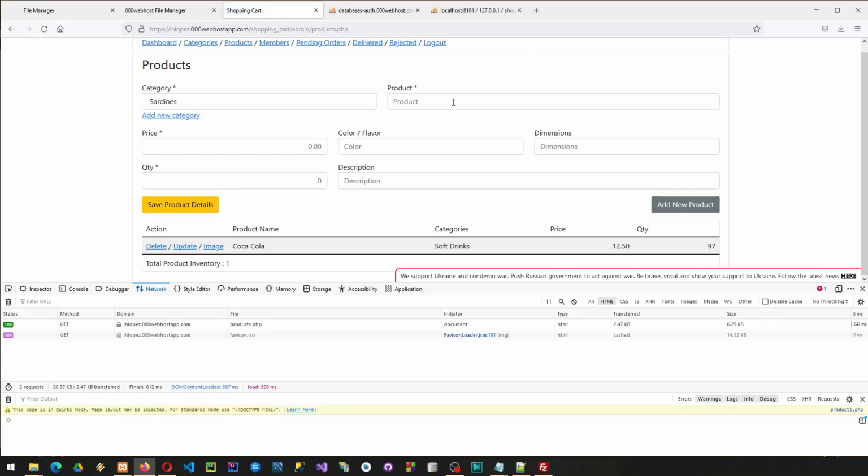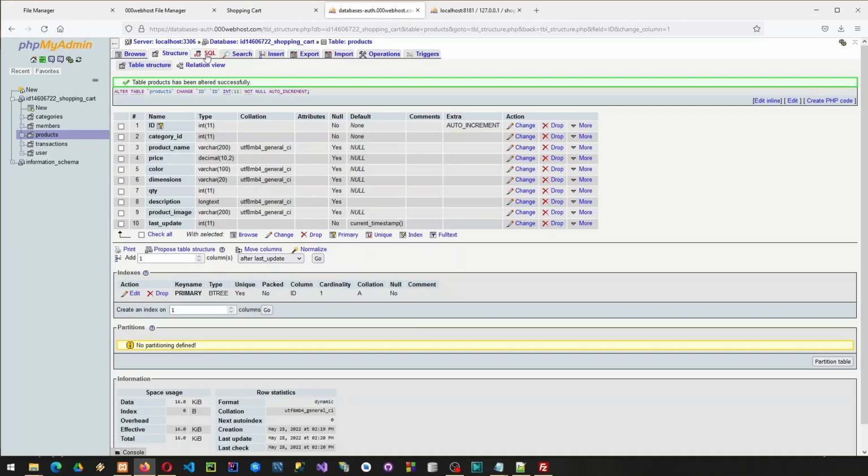This is not yet working. Let's decide to add another one. You go 1250. Hot and spicy, then 100. Okay, then try to reload. Still not yet working. Again, let's try to go to our SQL.